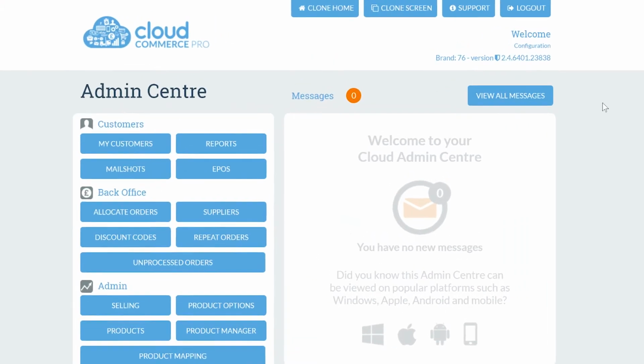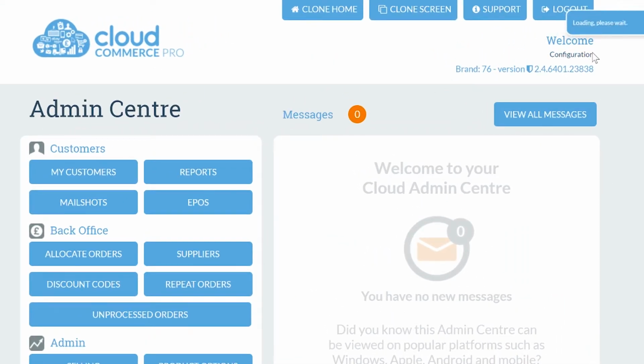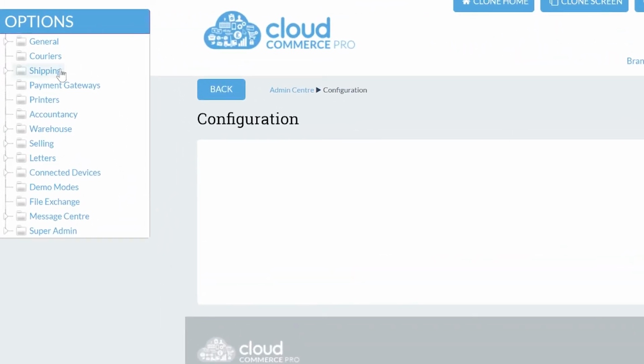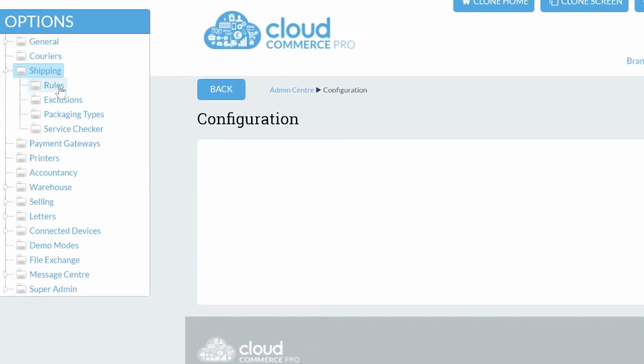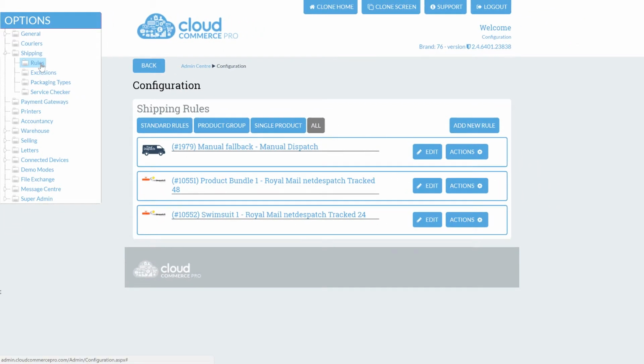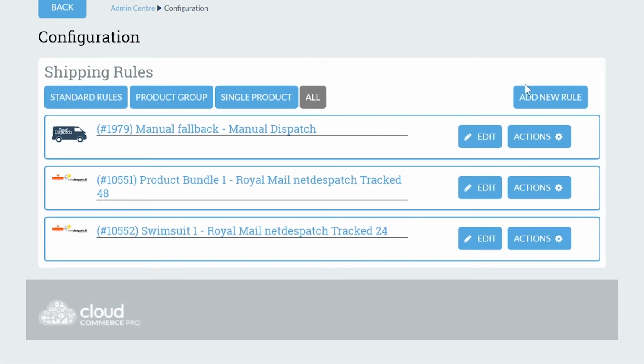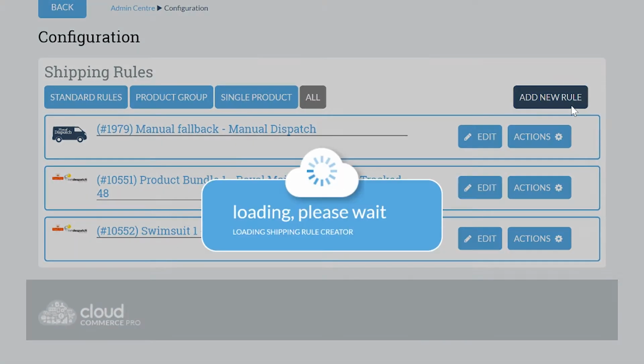From the Admin Center in Cloud Commerce Pro, click Configuration. From the menu on the left, select Shipping and then Rules to continue. The Shipping Rules page displays all previously created rules. The list can be filtered to show only standard or product-based rules using the buttons provided. To start creating a new rule, click the Add New Rule button.